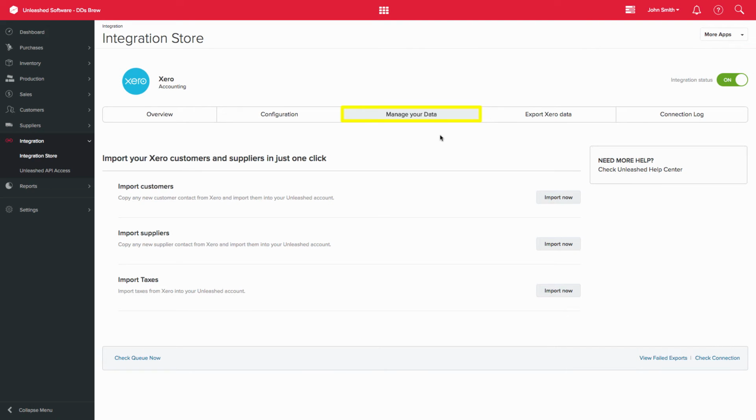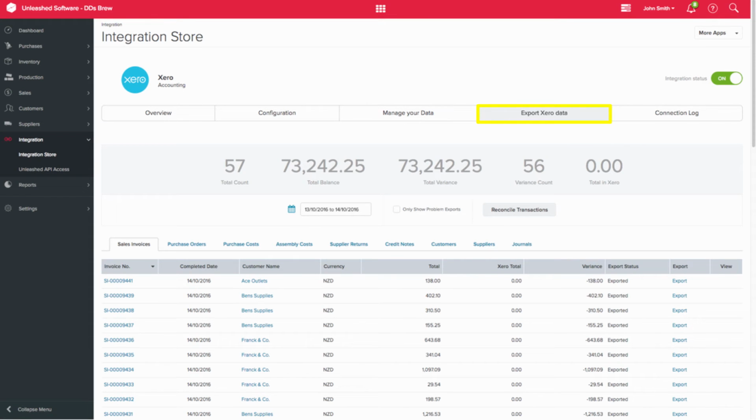The Manage Your Data tab will give you options to import your Xero customers, suppliers, and taxes to Unleashed. The Export Xero Data tab enables you to make sure that the transactions you have performed in Unleashed are being sent to your Xero account. If there is any data that is available, it automatically appears when you click on any one of the tabs. You can then export transactions, and this can be especially helpful if you cannot find it in Xero.